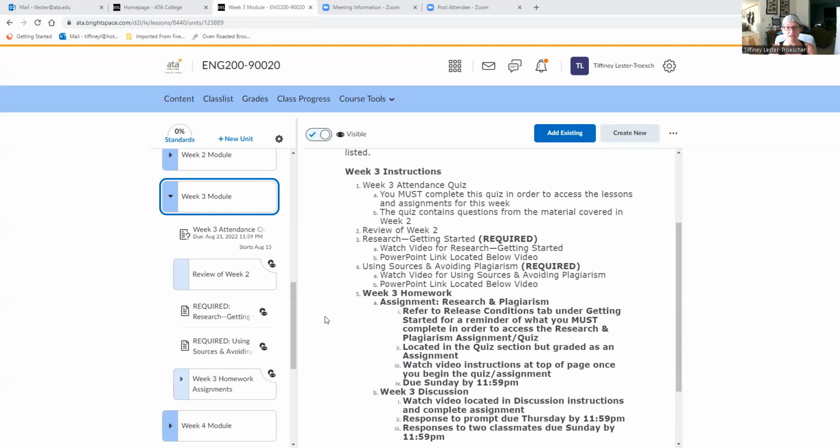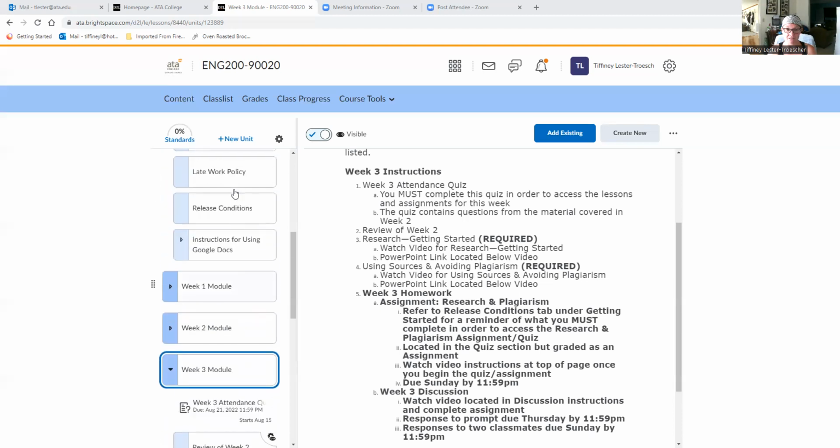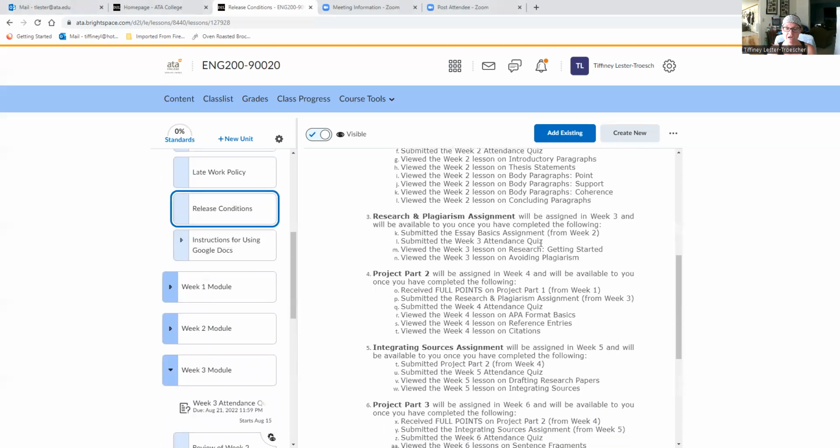The assignments for this week, we have our research and plagiarism assignment. It does have some release conditions associated with it, so let's go ahead and look at those. All right, so right here, research and plagiarism assignment. The first requirement is that you have submitted the essay basics assignment/quiz from week 2. So it's very possible that you will not have a final grade on that item when you go to start working on the week 3 material, but it does need to at least be submitted in order for you to access the research and plagiarism assignment.